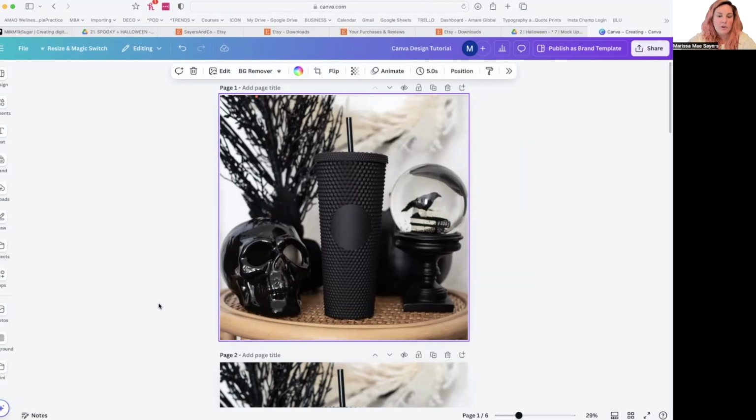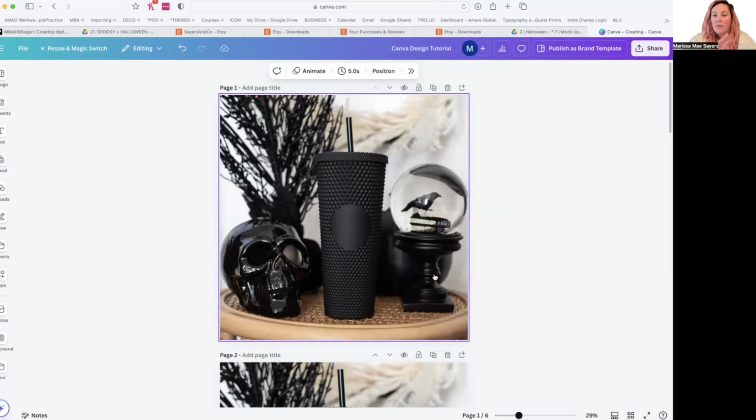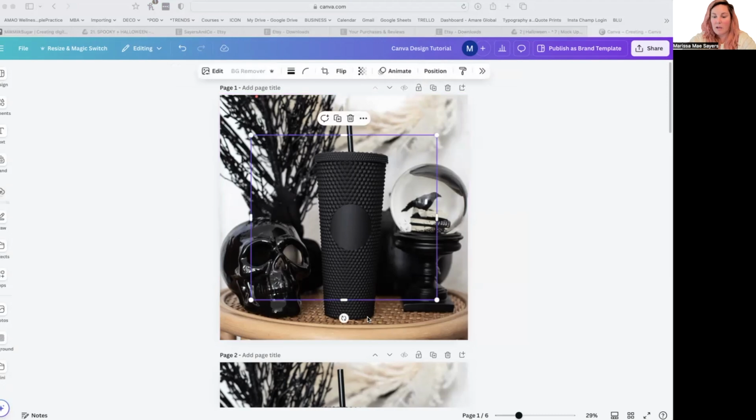But first, what we're going to do is we're going to come in. Now that we have it positioned how we want, I prefer to lock it so that it's not going to move around while I'm editing the design that I'm putting on top. So I'm going to right click and I'm going to click lock background. Now that background is still and it's not going to move. And I'm going to come in and drop on top a PNG that is a transparent background, so that I can make my mockup.